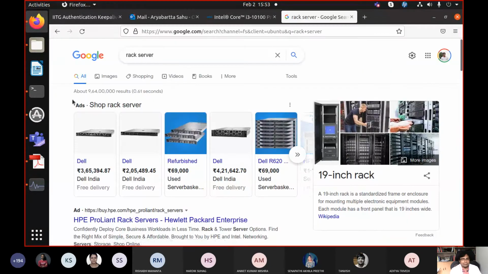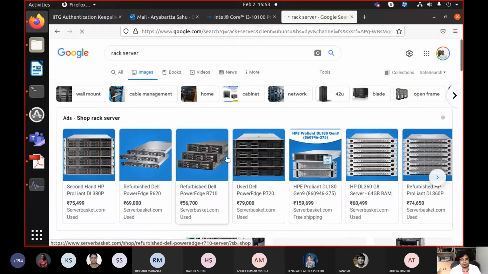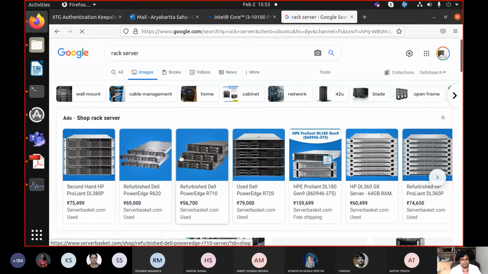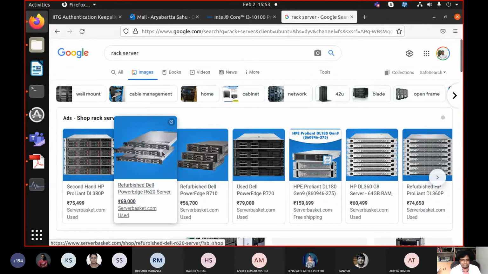So are you able to see the rack server? Yes, sir. Yeah, so this is the rack servers. Okay.